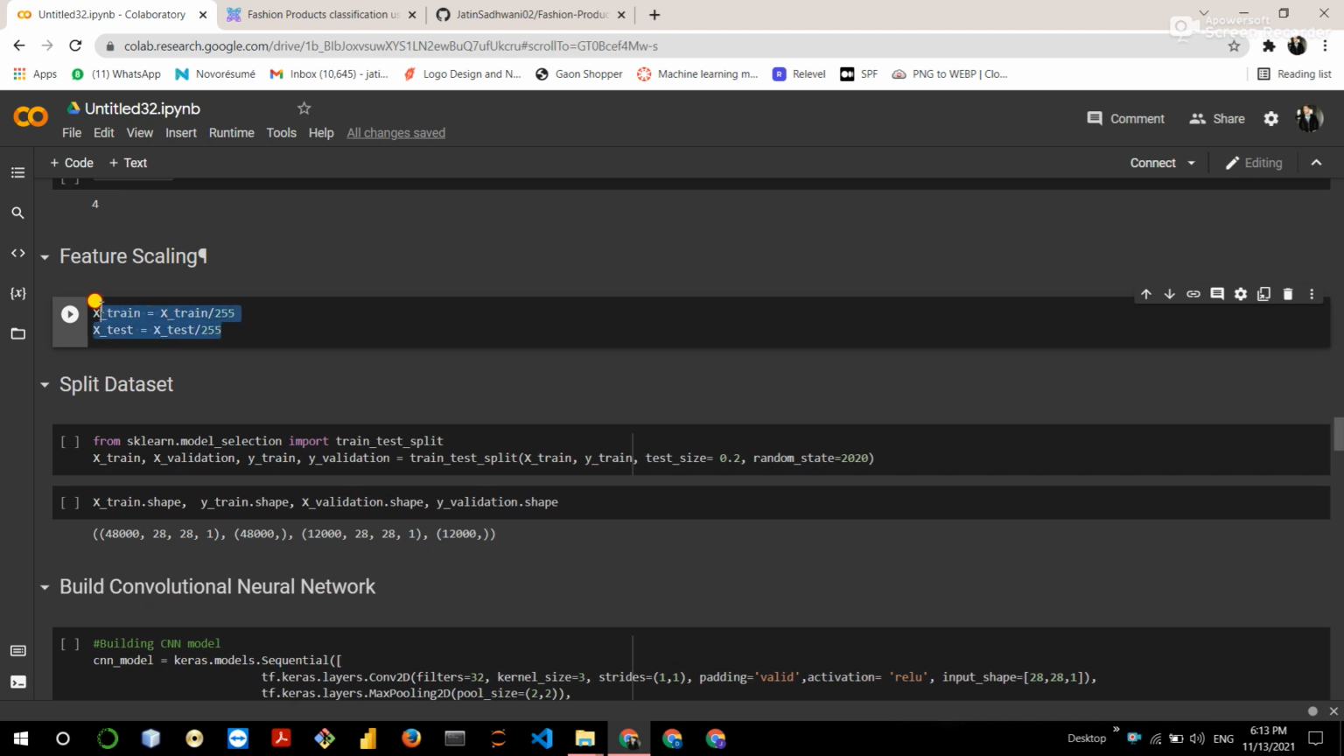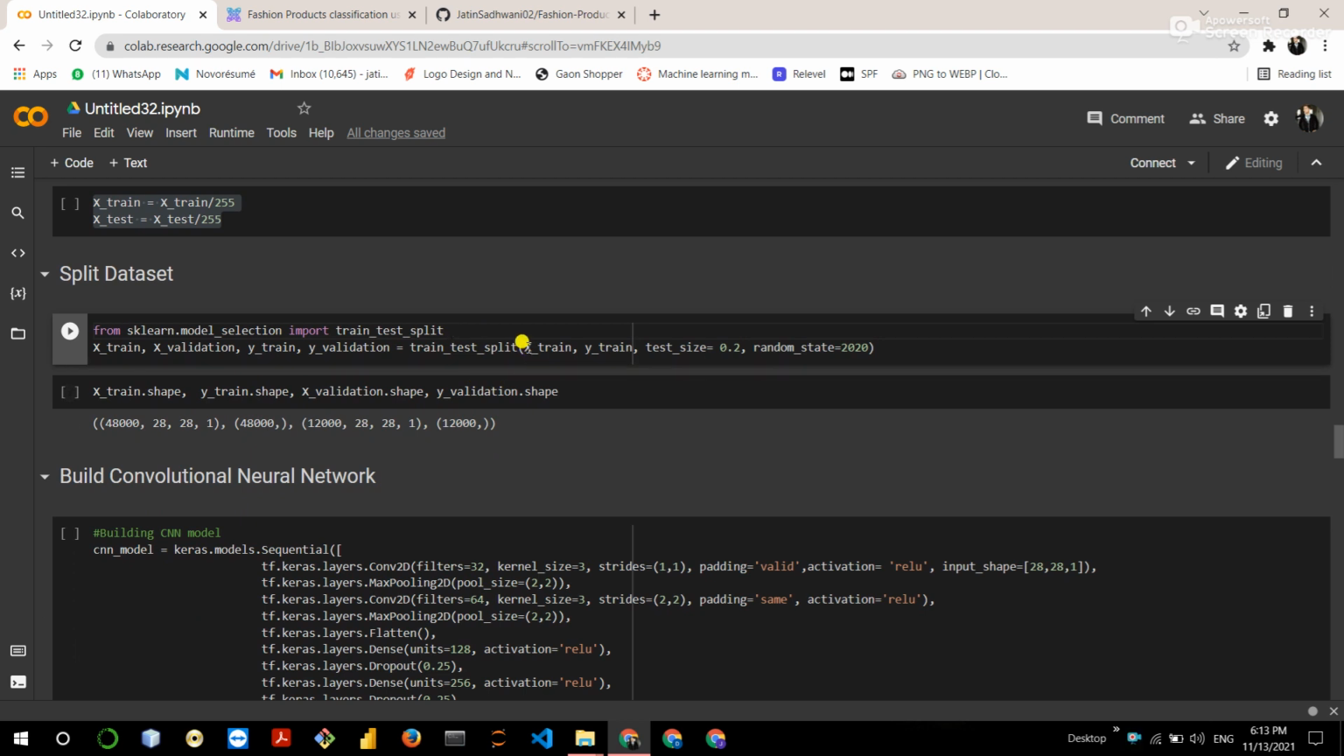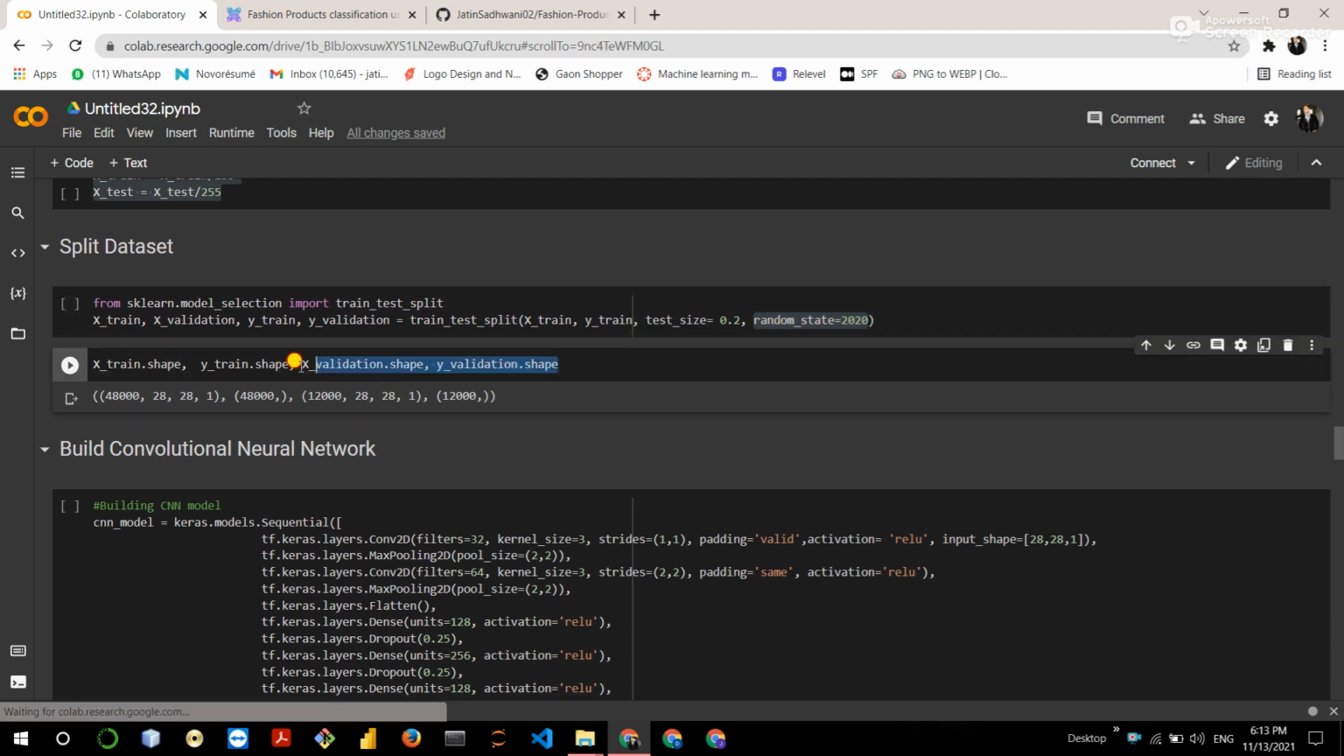Now scale all the images by dividing by 255. Now split the dataset into training and testing using the xtrain and ytrain datasets, using the train_test_split method. It takes some parameters like xtrain, ytrain, test_size 0.2. 0.2 means 20% of the dataset, and random_state is basically used to avoid shuffling the dataset differently every time. Then check the shape of all the datasets.